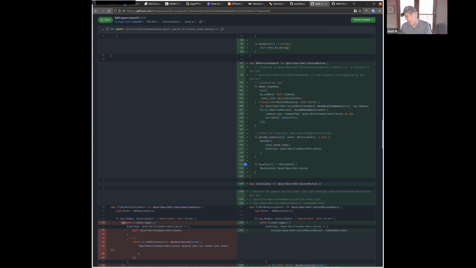I'll start with the bottom here. So kind is for state machine kind. That just means it lets this state machine be kept in a registry by its kind. Matches events just says that this state machine understands and takes exactly one kind of event. Well, this implementation says it takes one kind of event, which is the upsert workflow search attributes event.